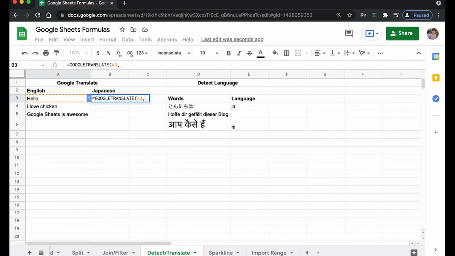Now you have to specify the original language. So this hello is in English, so the code for this is EN, and say I want to translate this to Japanese. We detected that the code for Japanese is JA. So we'll just open the quotes, write JA, close the quotes, close the bracket, hit enter. Now you can see it has been converted to Japanese successfully.